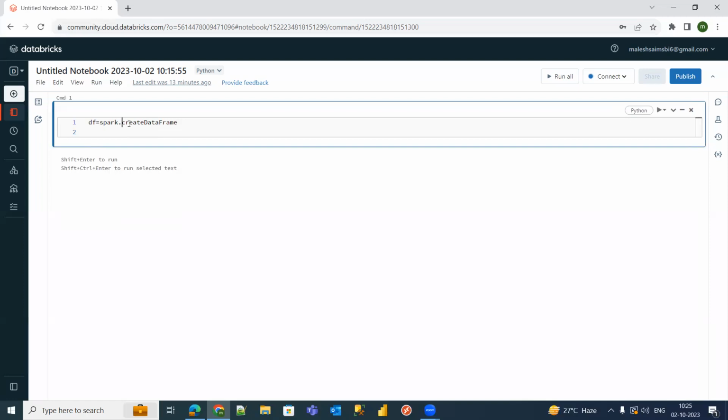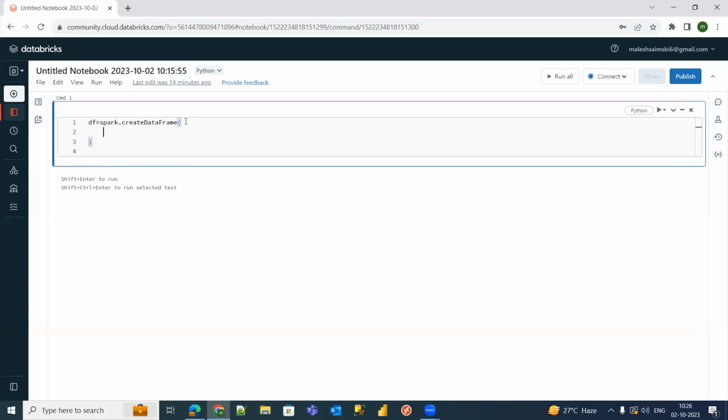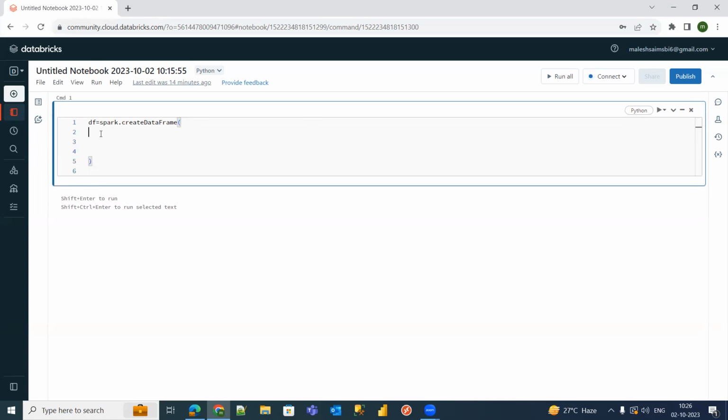See, create data frame is a command. But before that, what are we specifying? We are specifying that it should use the Spark architecture. That's why we are creating a Spark session using this spark dot create data frame. After that, you want to create a data frame with some values. So how can I specify? Open and close bracket.